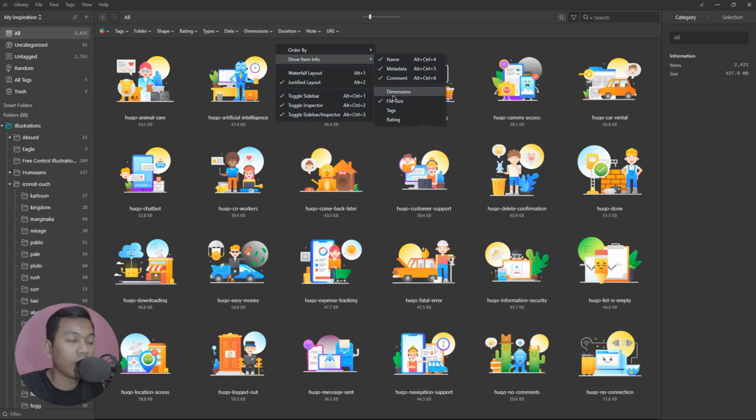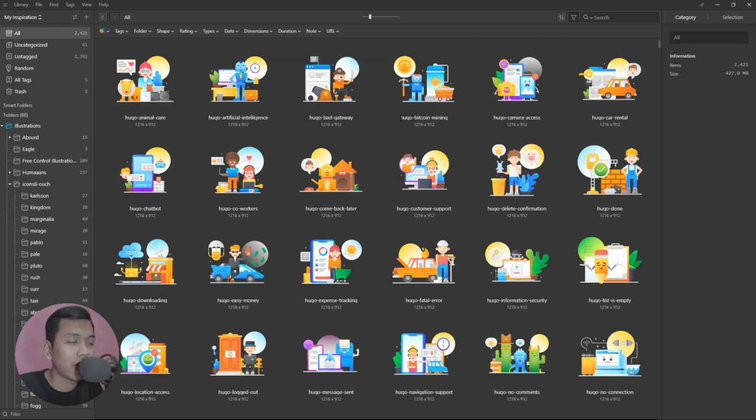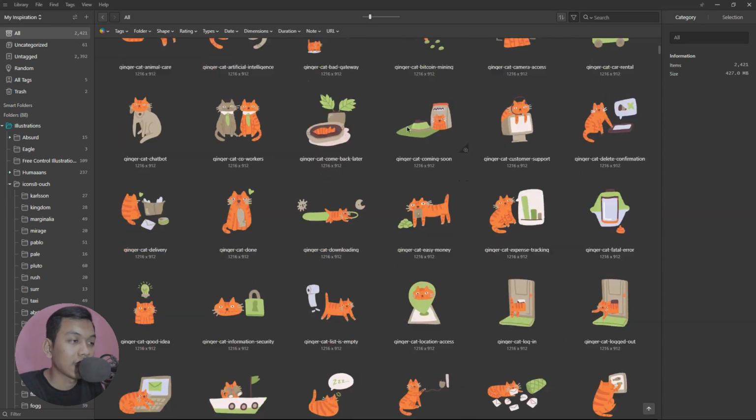And in this section, we can only select one piece of information, like dimension, file size, text, and rating. So I prefer dimension. So we see the dimension for every design asset.